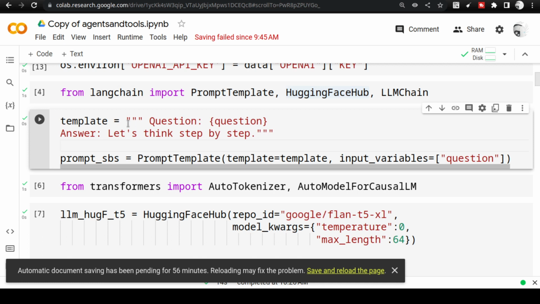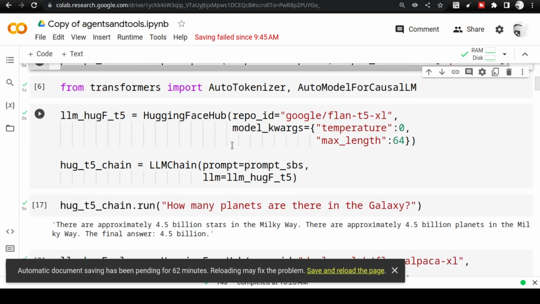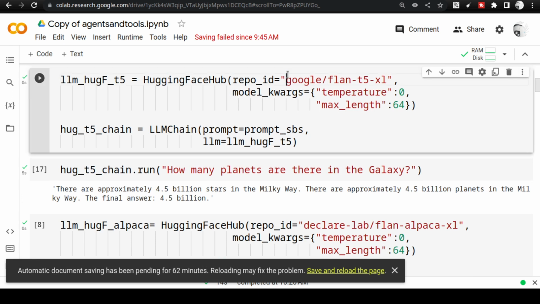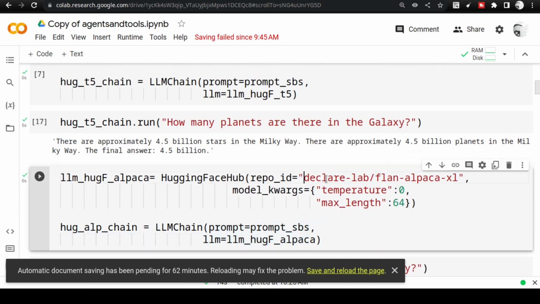So I'm using a simple prompt template with a question and "think step by step", and that is how I'm creating the Hugging Face repo ID. And the repo I'm going to use is Google's Flan T5 XL, and also I'm going to test it with Declare Labs Flan Alpaca XL.